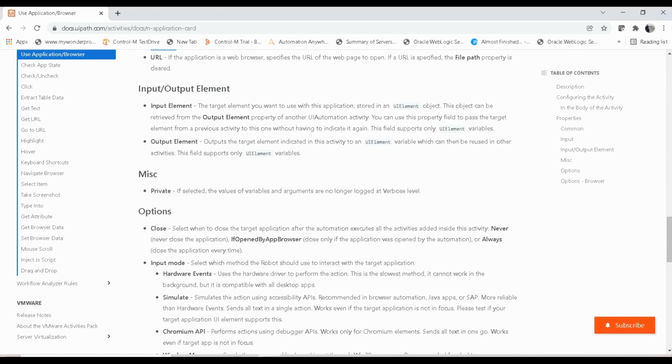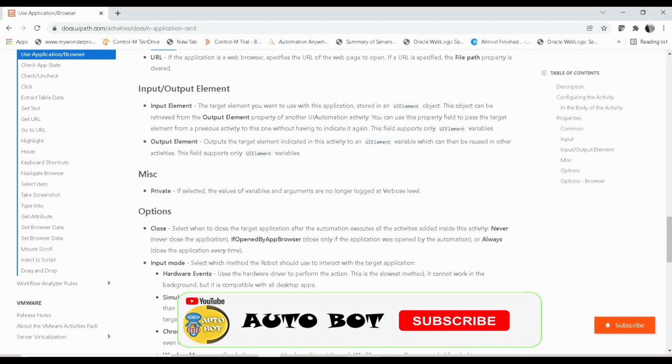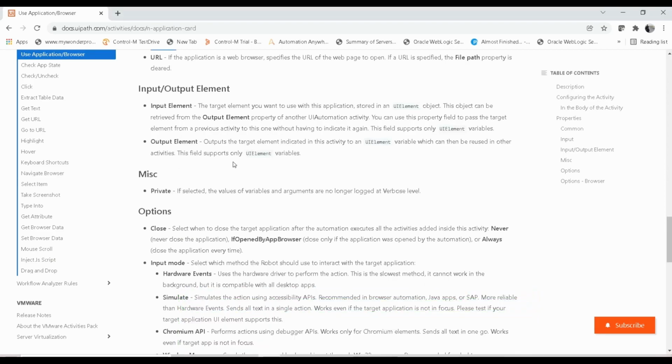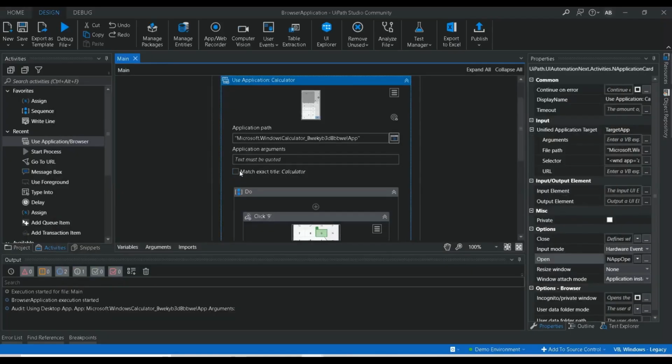Okay, so it's like an input element. If you already created a UI element variable and you want to use it in this Use Application/Browser, you can pass it over here, inside your input element. But if you want to create an output element and use it in some other activity, you can create a variable over there, and you can use that UI element variable with the other activity. Okay, so I hope that is clear.